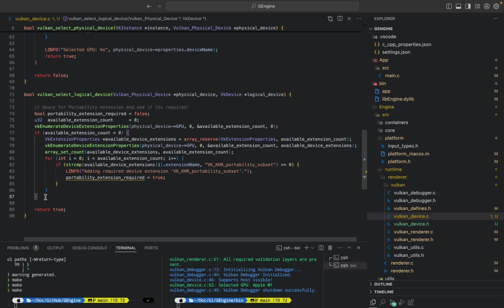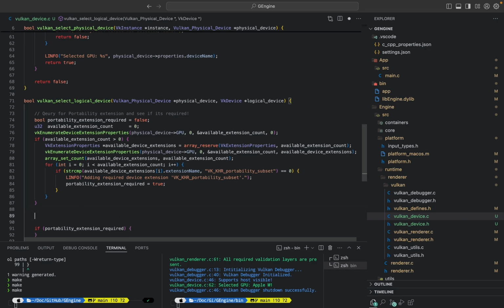Yeah, so outside of this big loop, I then need to essentially check if indeed it's supported or not. The way I'm going to do that is: if portability extension is required, then I'm going to add that to a list. But we don't have the list, so we need to create it.